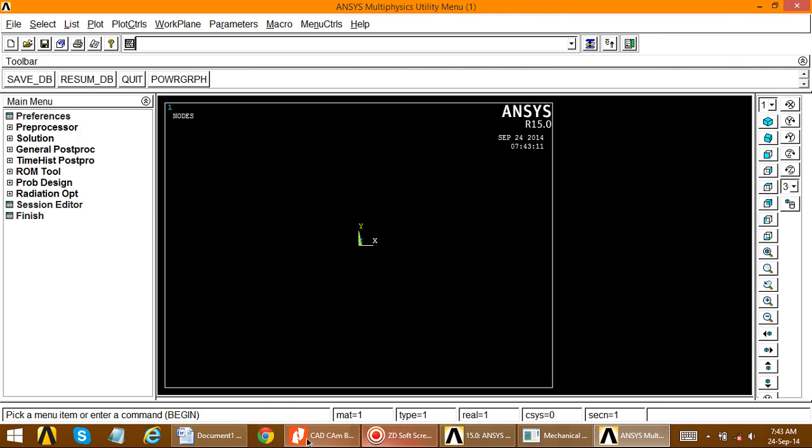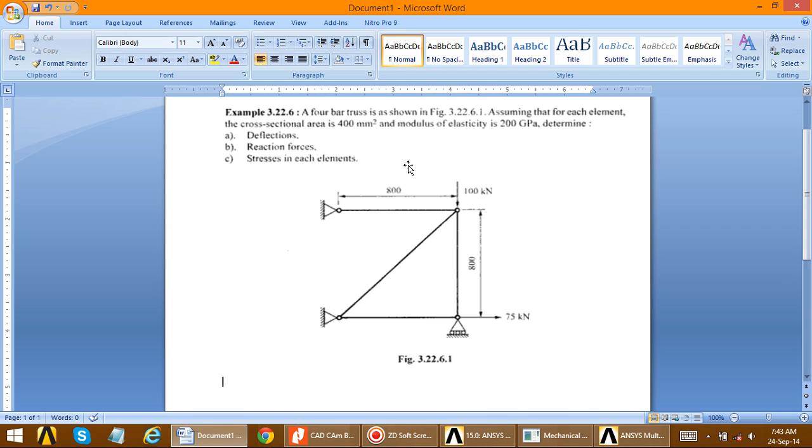Okay. Now just see the problem. Start from this node, then this and this. There is no condition that we have to start from this node. If you want, you can start from this node also. So we just define the key point properties. This is at 0, 0, this is at 800, 0, this is at 800, 800, and this is at 0, 800.